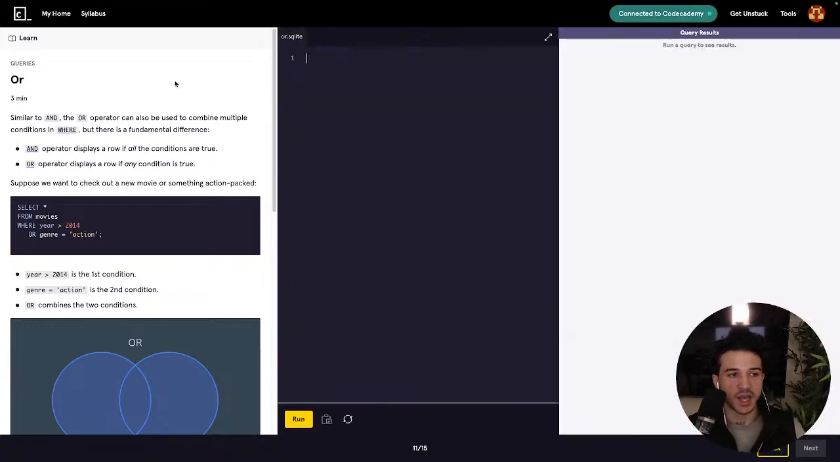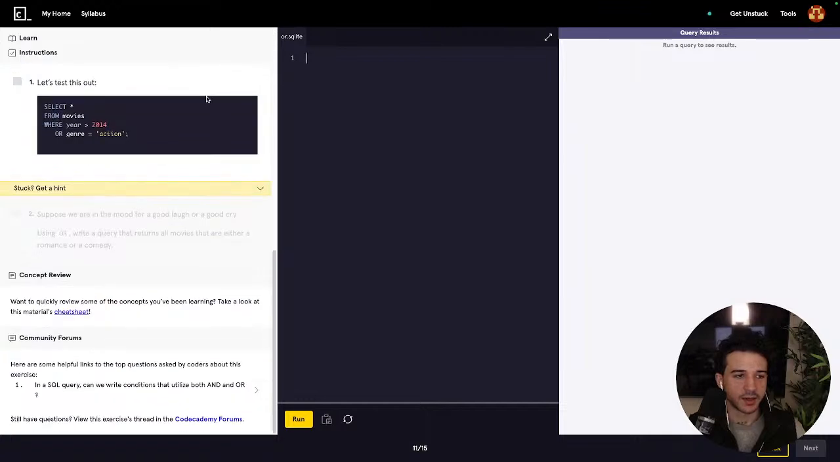Or, similar to AND, the OR operator can also be used to combine multiple conditions in where, but there's a fundamental difference. AND operator displays a row if both conditions are true.